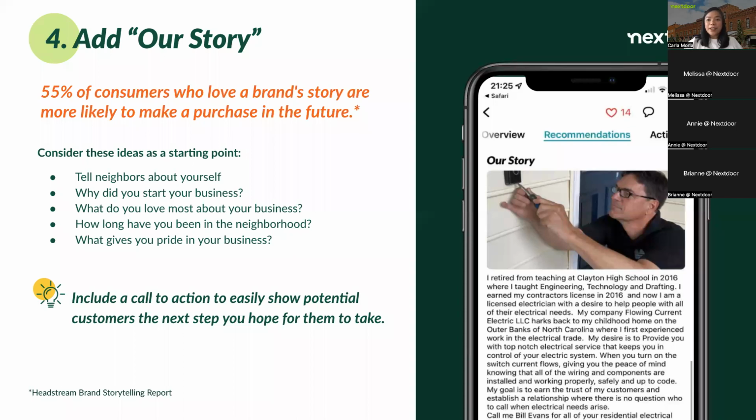And I know it sounds like, oh man, how do I write a story? Well, if you don't know where to start, here are a few ideas. You can tell neighbors about yourself. So your background, your qualifications, any licenses or certifications you may have. And then of course, the why. Again, this is what sets you apart from others. This is what makes your business unique. What makes your business stand out so that potential customers can be attracted to it.